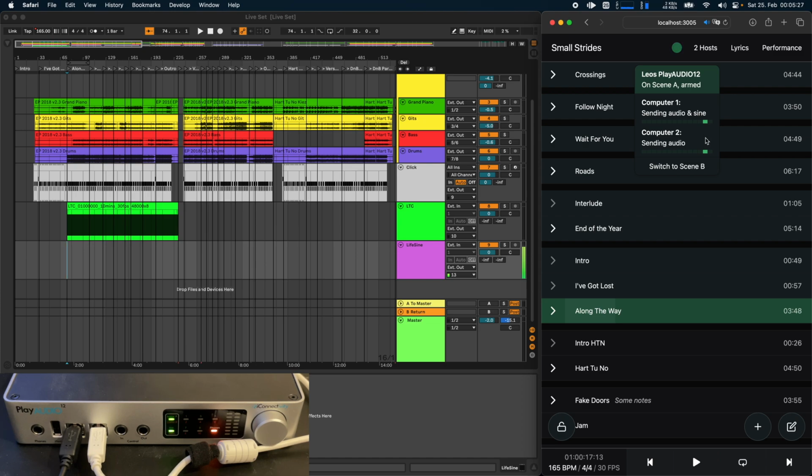I can also quickly switch between the two computers using this toggle on the bottom here. So if I click this, I'm now on scene B. And if I click it again, I'm back on scene A.